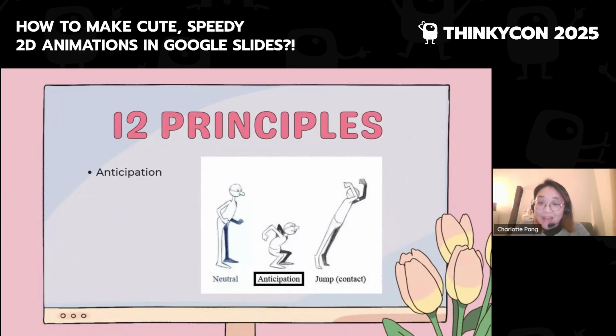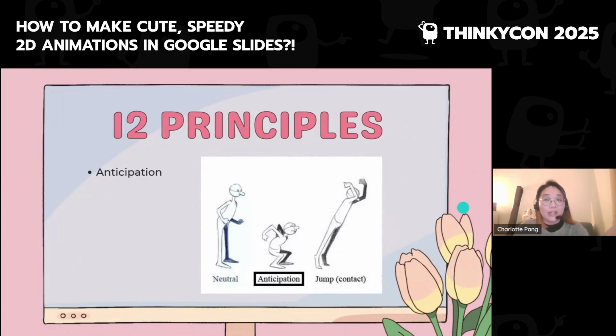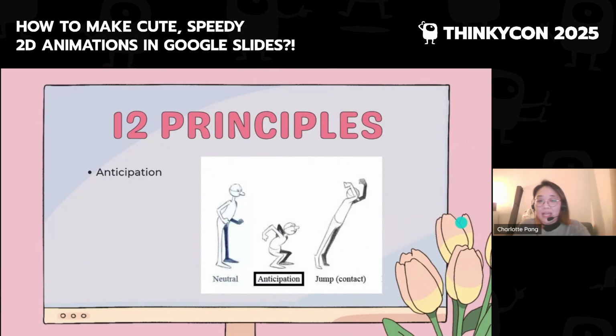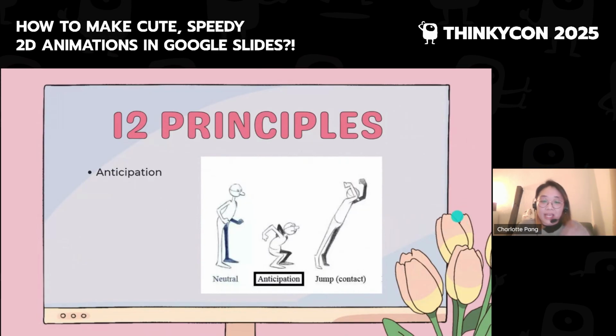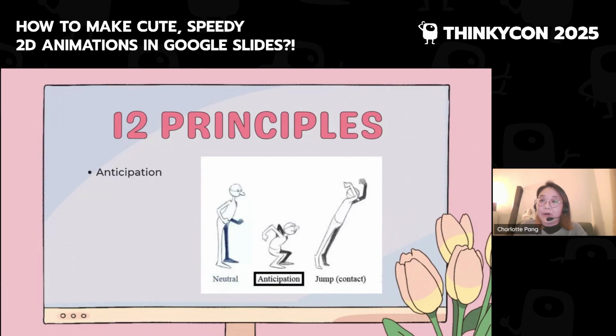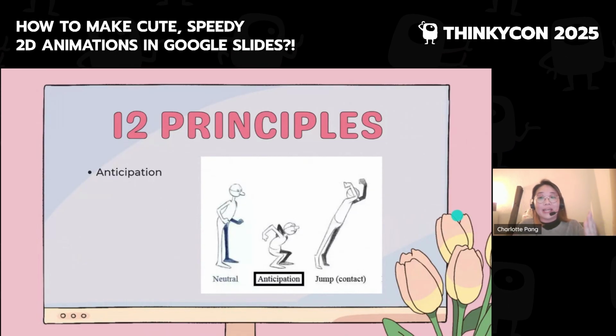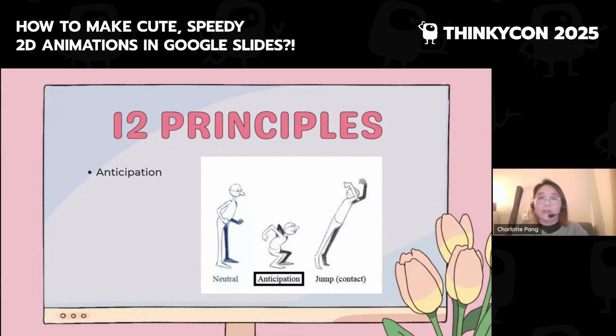Next up, we have anticipation. That is what we call a roundup before you do a huge move. In the image I've got, the anticipation is crouching down before you stretch out for a jump. It can also look like pulling back before you throw a punch.